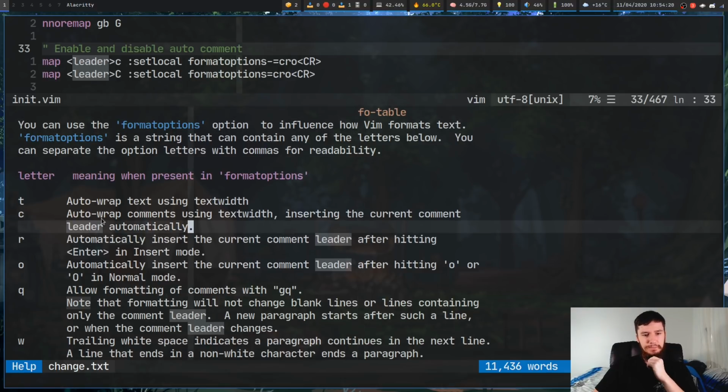So the C in here basically means auto wrap comments using text width, inserting the current comment leader automatically. The current comment leader is basically the comment character.